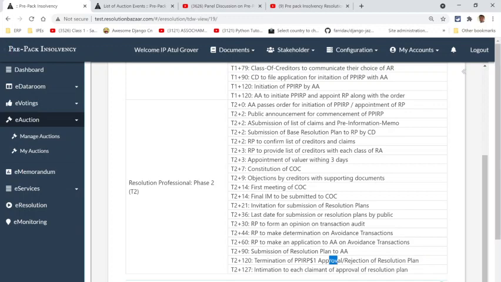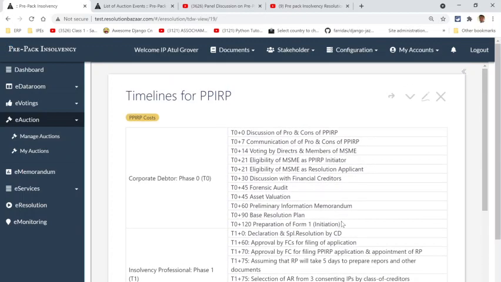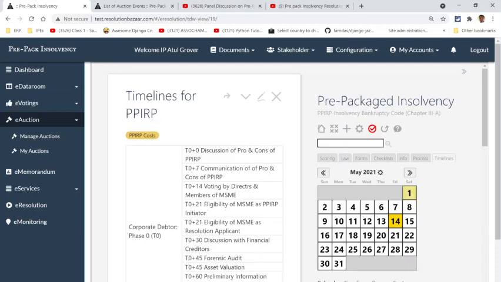And in case the resolution plan is approved, within the next 7 days, we intimate every claimant as to what happened to the resolution plan, whether it was approved or rejected. And then another phase, which is called the monitoring phase, the implementation of the resolution plan phase, will begin from here on. I have not shown it here, but I think it would be a good idea to show it here, so I'll have it added. So broadly, these are the timelines for the pre-pack process.